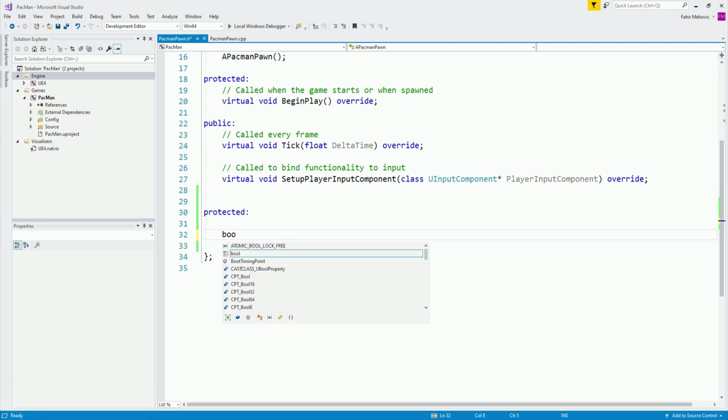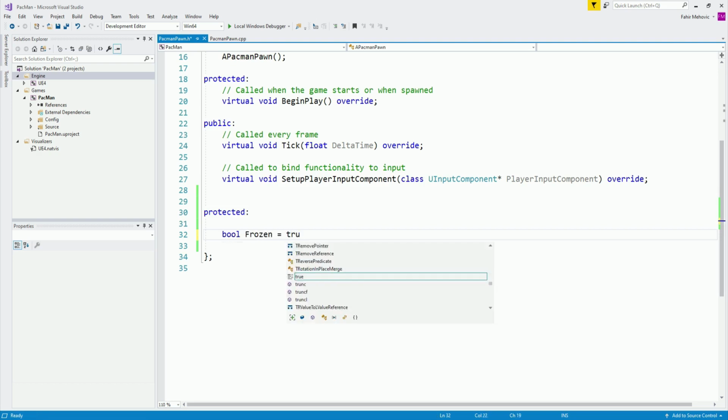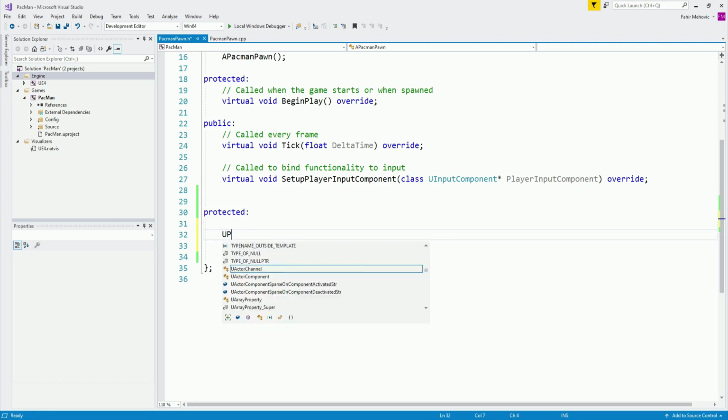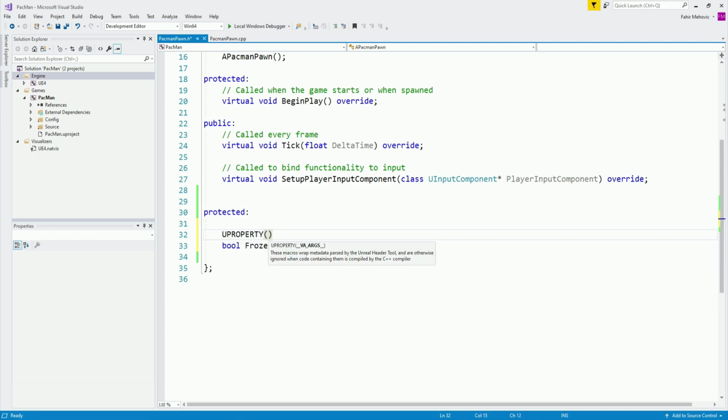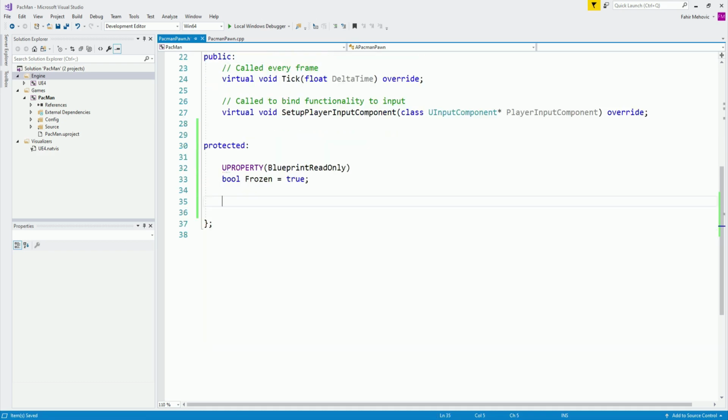And this one is going to be our bool frozen, which by default is going to be equal to true, but I'm going to set this as a UPROPERTY, and it's going to be BlueprintReadOnly. Because we are going to allow our blueprint to read this, and we will see why in a moment, or we will see when we do that.